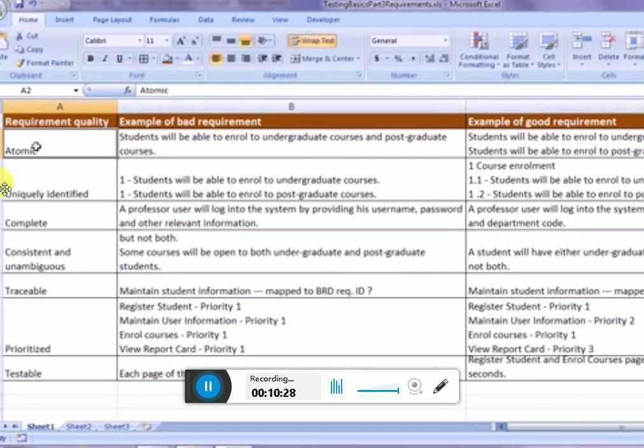So each and every requirement that you have should be atomic. Atomic meaning it should be at a very low level of detail. It should not be possible to separate it out into components, because requirements have to be kept simple if they have to be implemented completely and correctly without any confusion. So an example of a bad requirement is, let us continue with the example of a system being developed in the education domain.